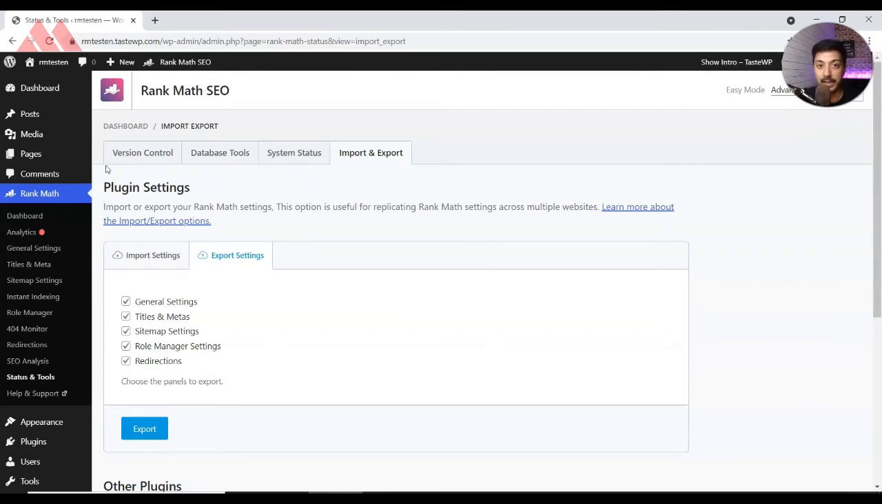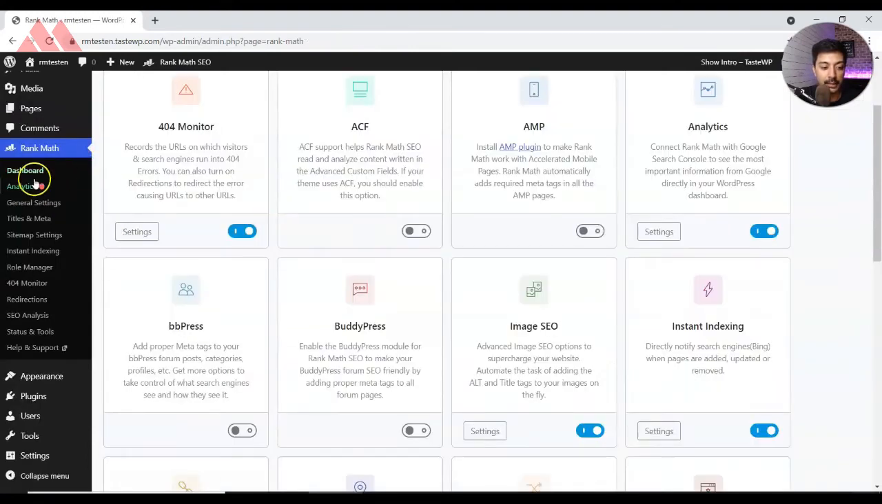Alright, so now we have the plugin installed, and if we take a look at here on the left hand side, we have the RankMath option listed in this. Now we will go ahead and take a look at each of these options one by one. So let's begin. So the first option is analytics.